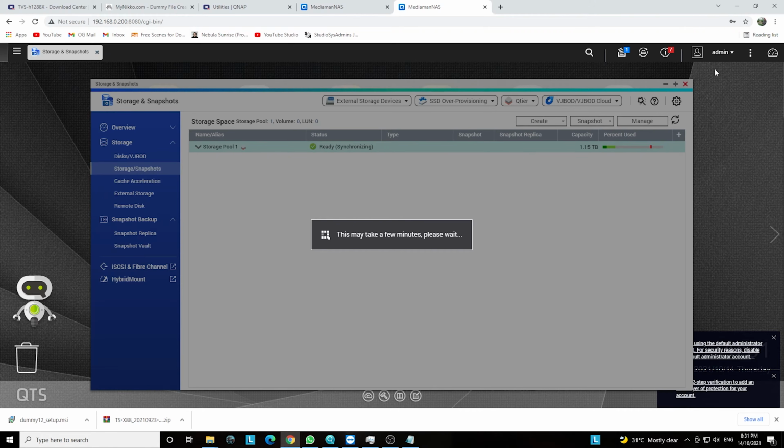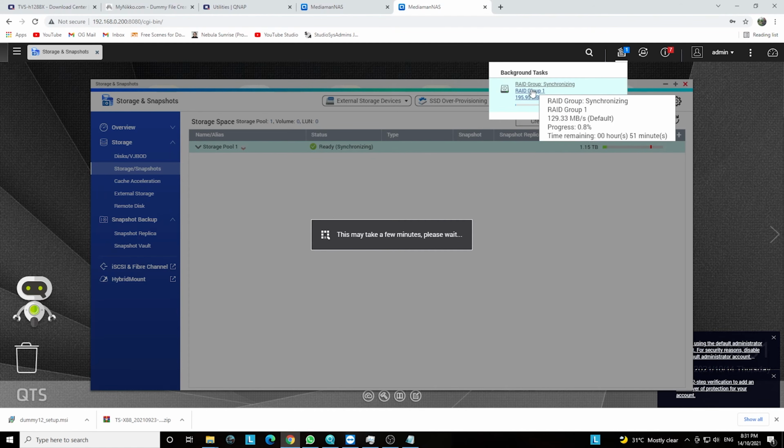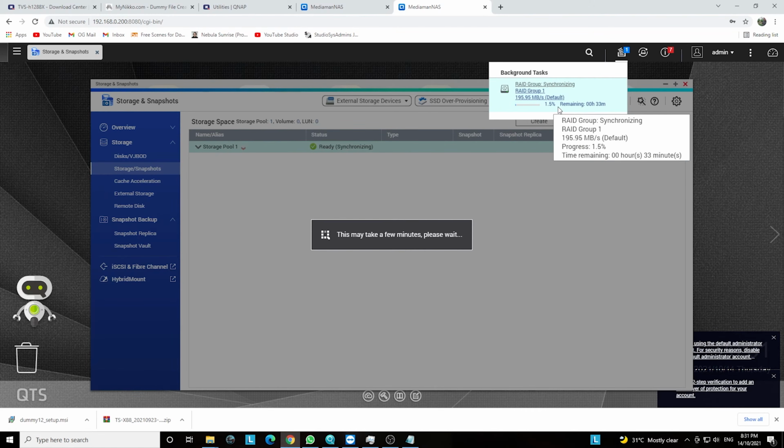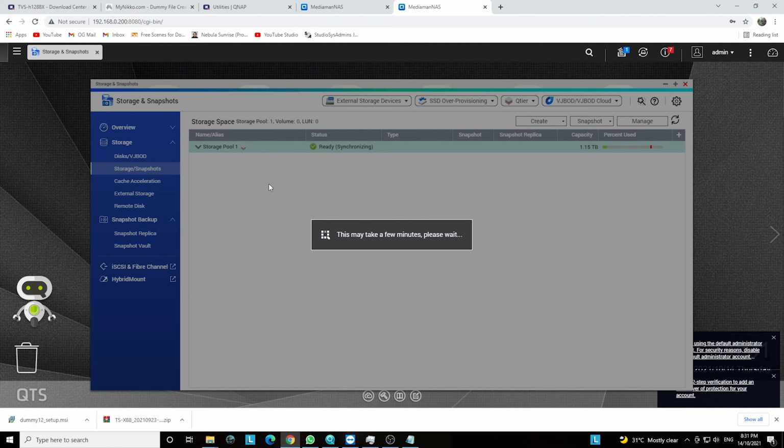And in the QNAP GUI interface, up here, one of the areas you might want to take a look at is running background tasks. So it's a great idea to look here, and you can say it's synchronizing RAID group 1, and it's going to take approximately 33 minutes. So that's the SSD drives themselves. It's still configuring RAID group 2, which will be the SATA drives. But that will show up as a background task up here in a second. Oh, and there it pops up right now.